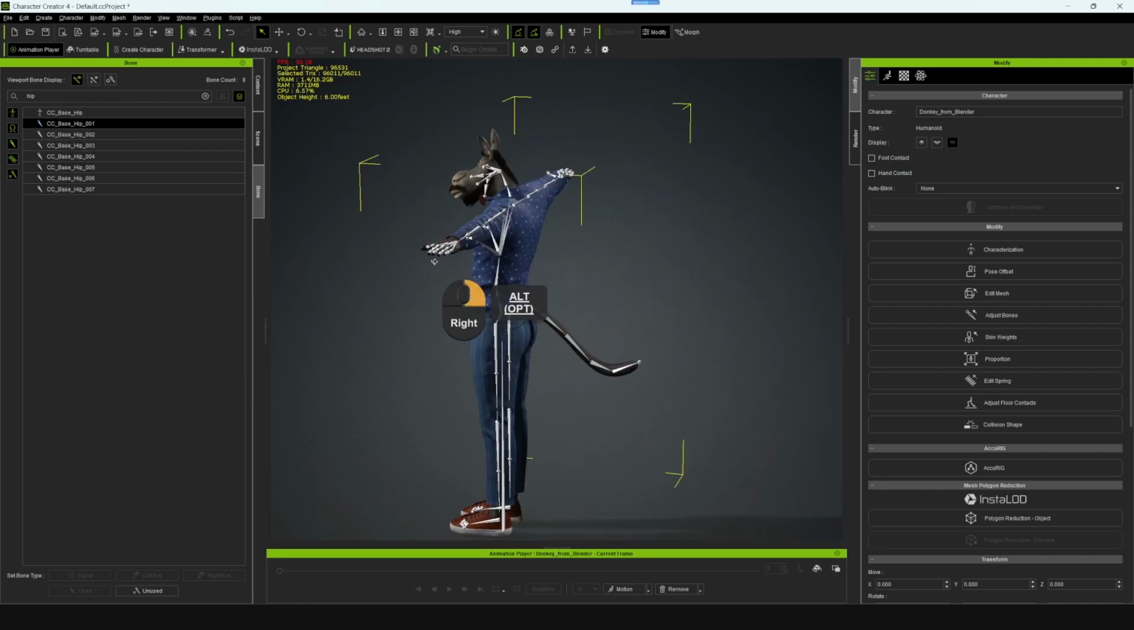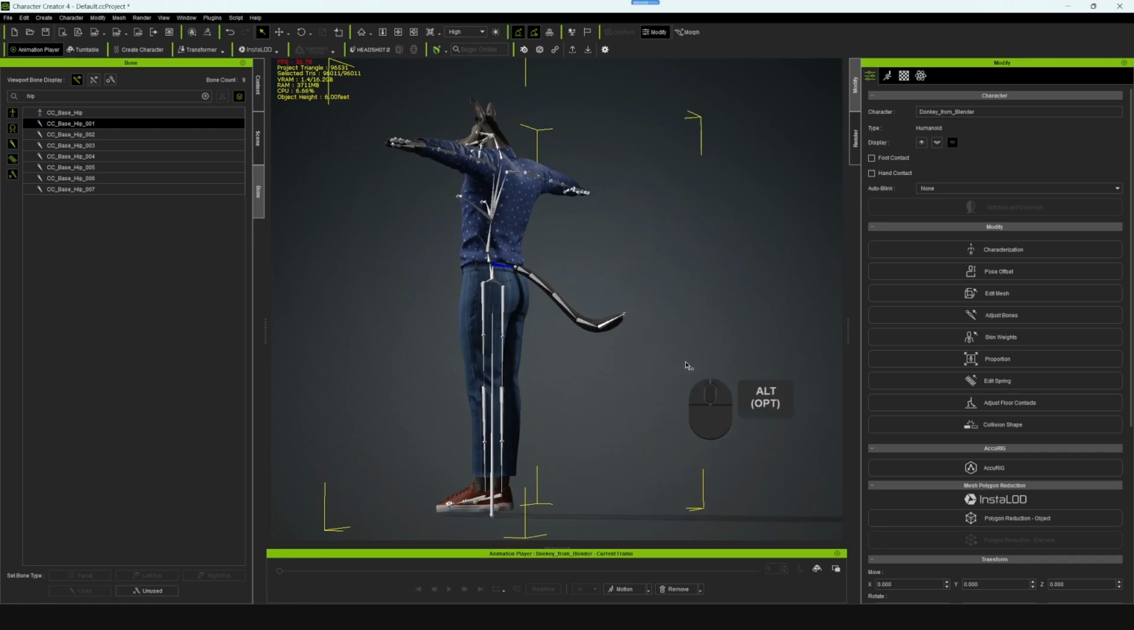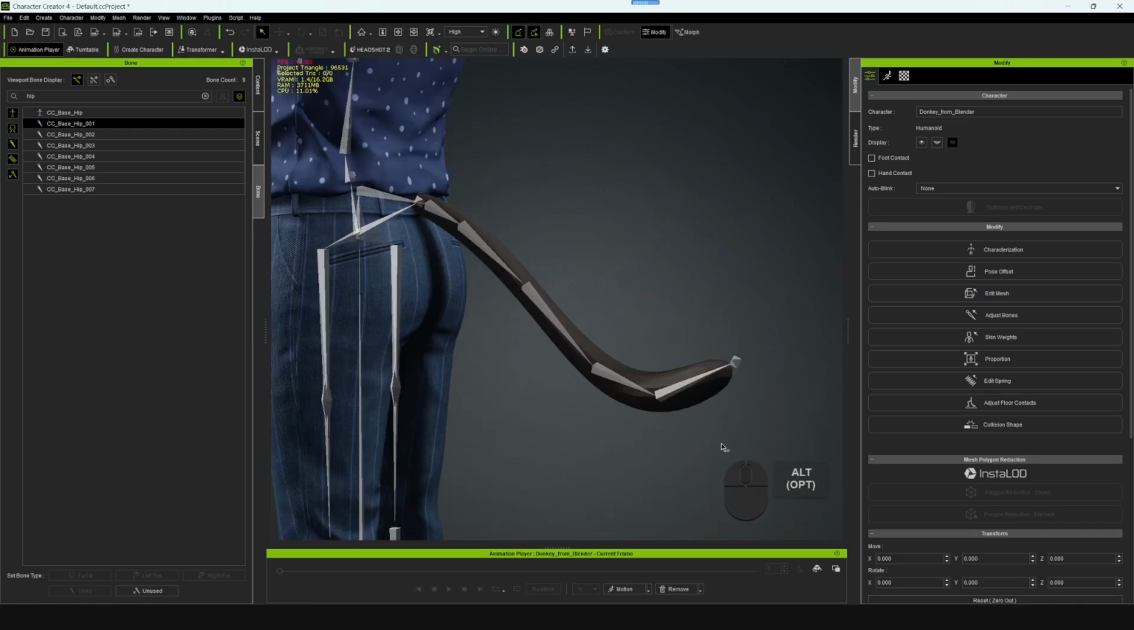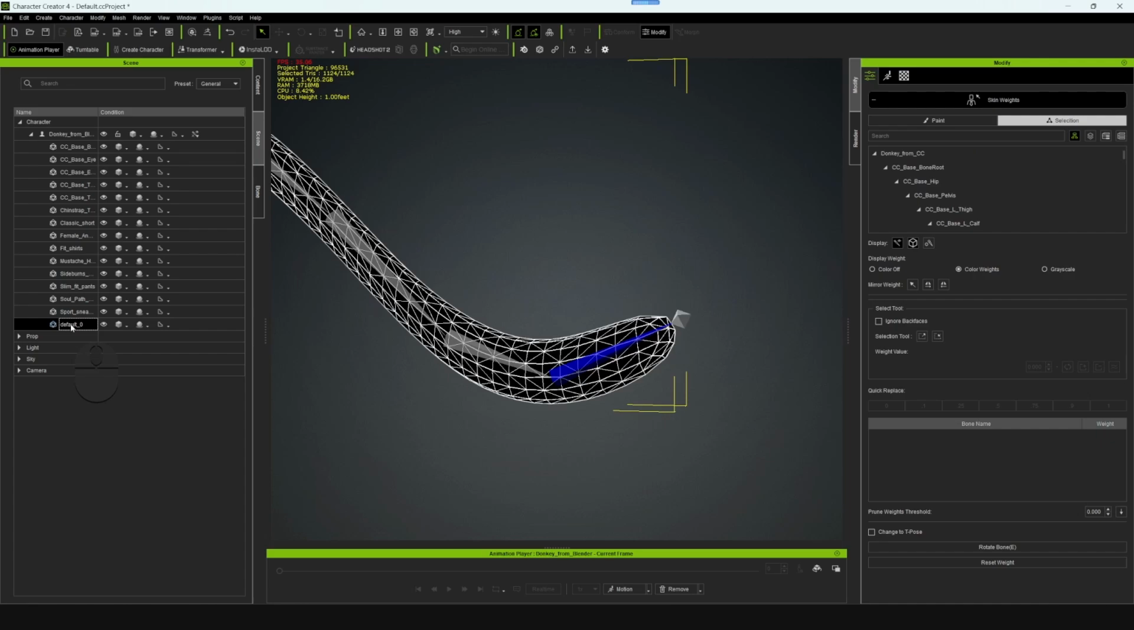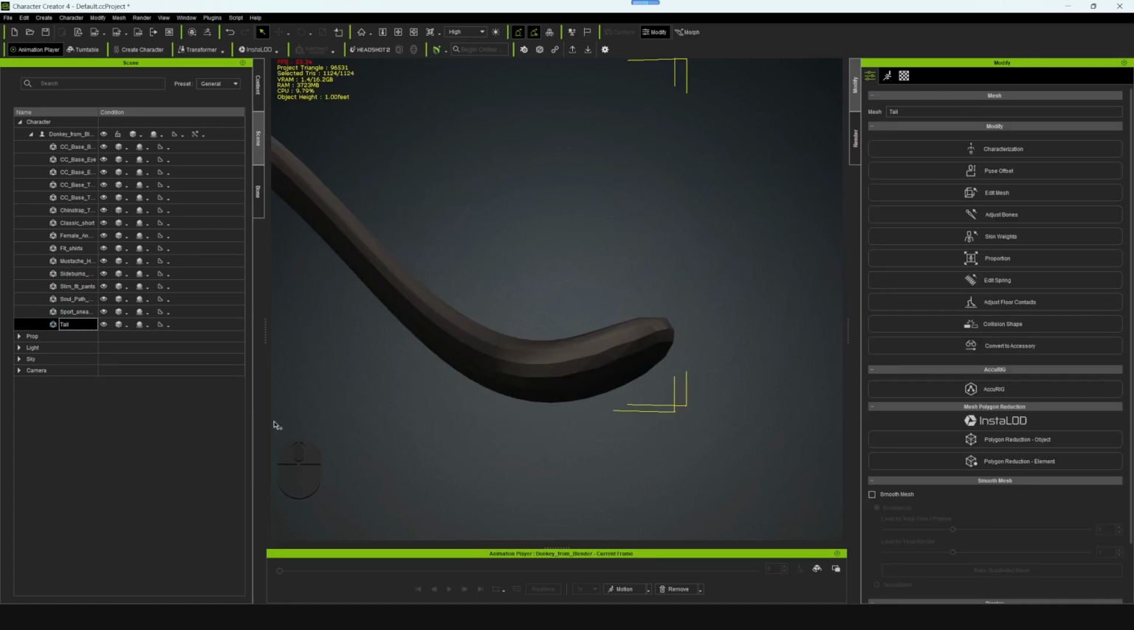And now let's do the skin weights for these bones. We can select the option Skin Weights over here. And over here in the Scene tab, select the tail mesh. Let's rename this to tail and click on Skin Weights again.